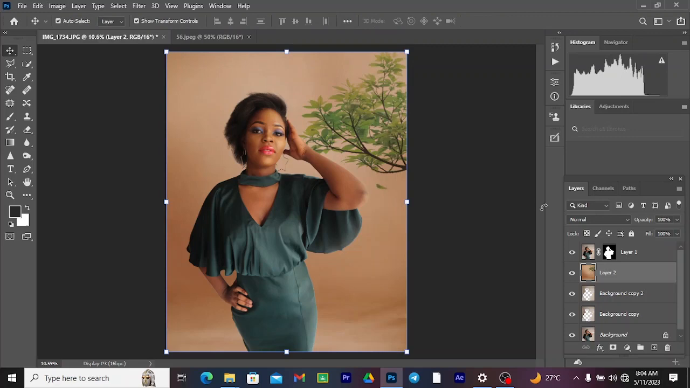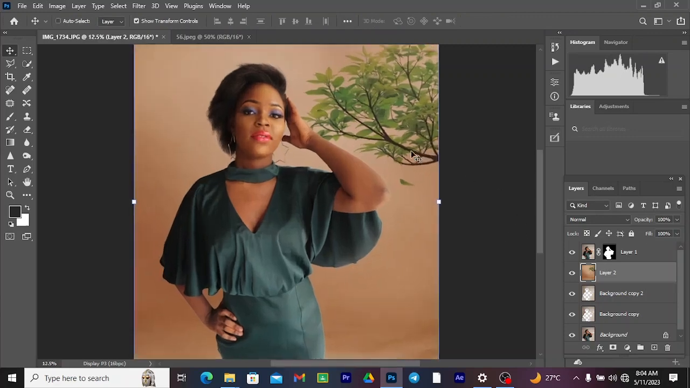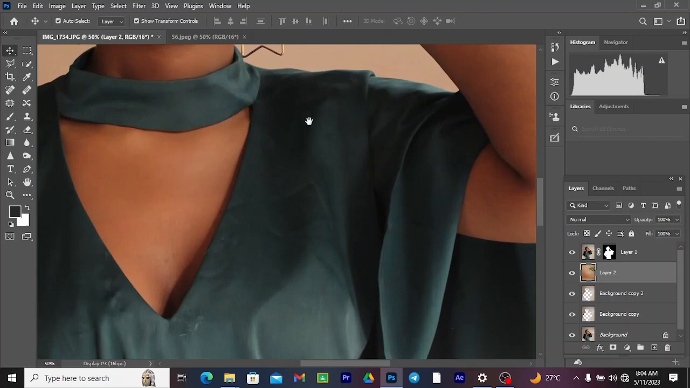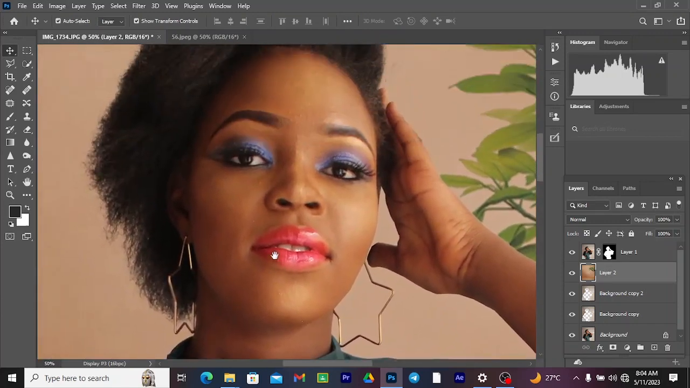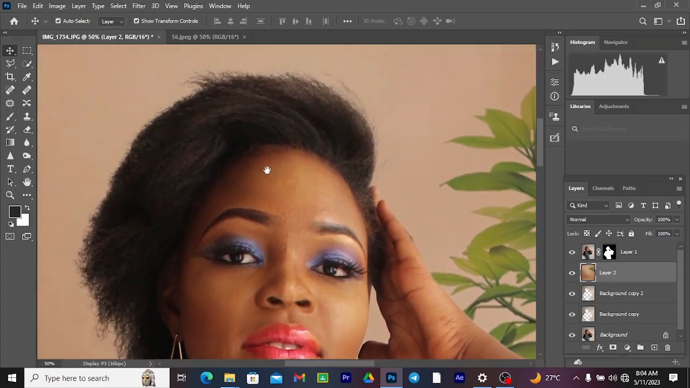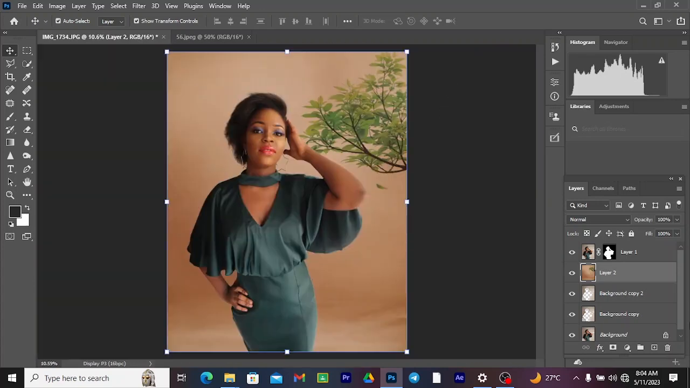We have successfully changed the background of our model, and if you zoom in, you see that we picked up the ear strands. So as it is, we have successfully changed our background according to what we've said.